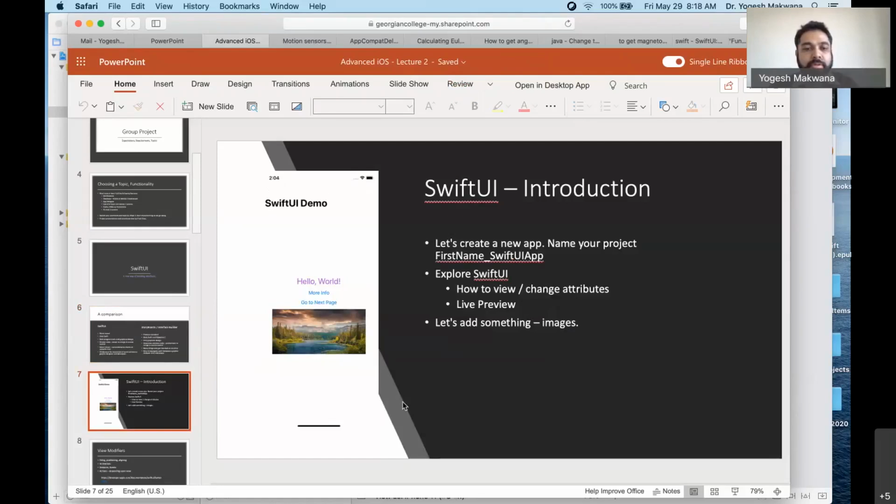So what we'll do is we'll create a demo app and we'll use SwiftUI. We'll learn how to add new components, how to format them, how to change the attributes, etc. And we'll work with a few different types of things. And by the time we are done developing this app, you will have a good idea of how to start an app using SwiftUI, how to do things like navigation and basic button actions, etc.